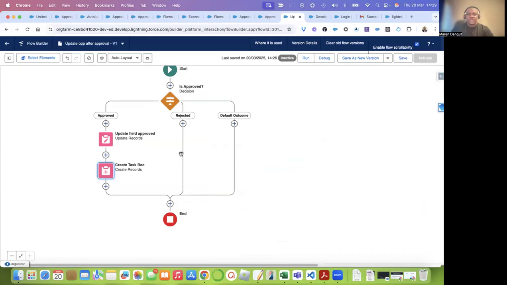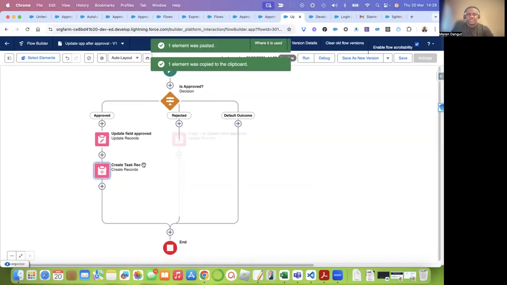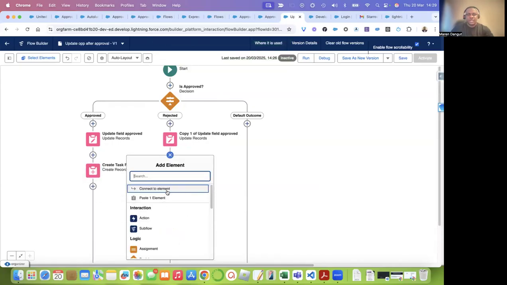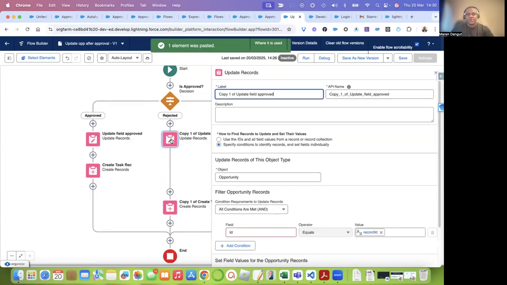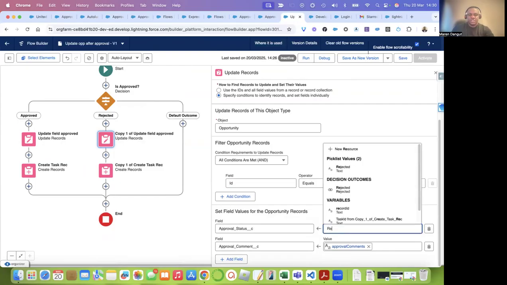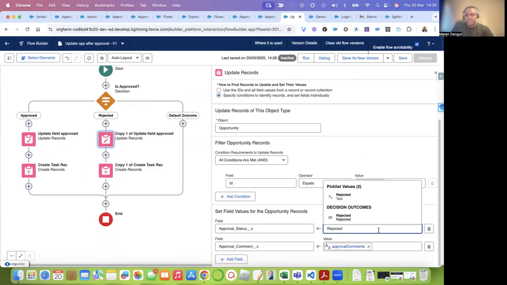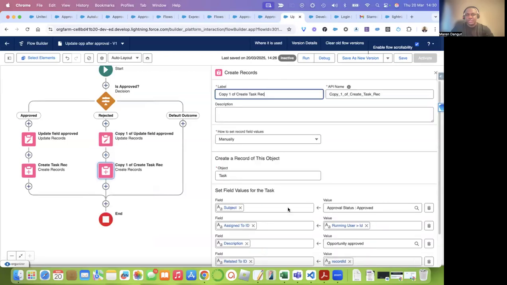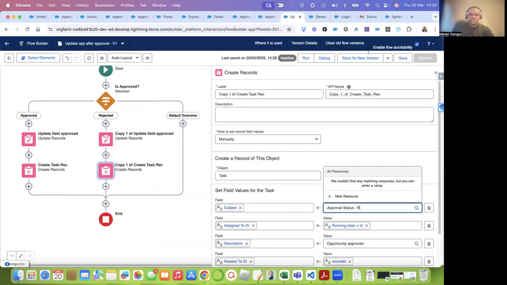So this will update and this will create our task. So we're just gonna copy this and paste it here. When it's rejected as well, it will create a task. Instead of approved here, I would just say rejected. And that's just it. Yeah, that's all we need to do here. We can just change the subject, maybe to be called rejected. Okay, cool. So we finish.